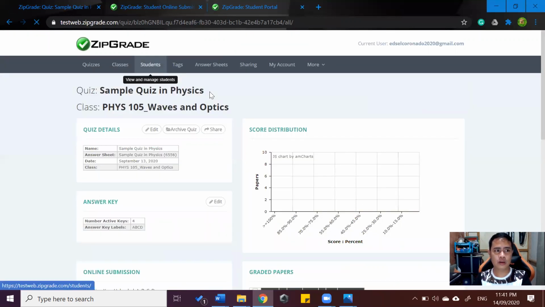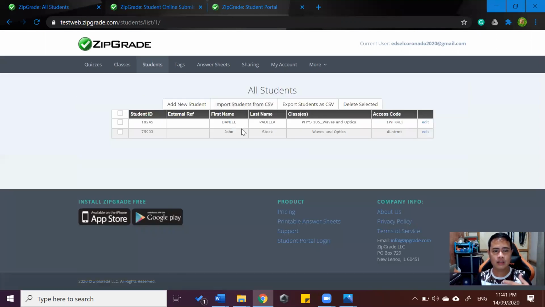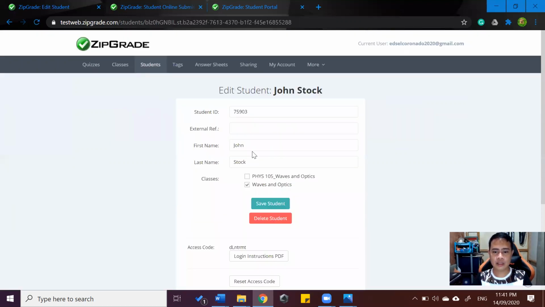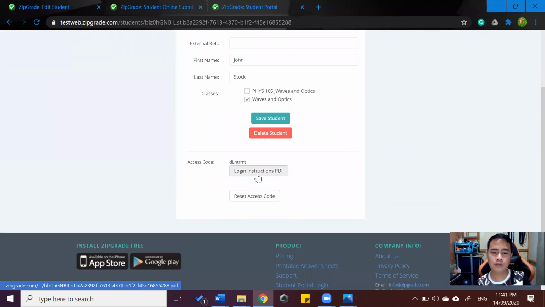So the teacher will give the student ID and access code to the student. However, you cannot just copy and paste and send it to the student. Rather, you click this one, you click the edit, in order to have formal instructions on how to log in. You click this one, login instructions PDF to John. So to John Stock, for example.